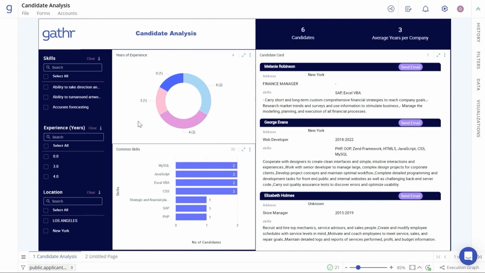And finally, by using Gather Analytics, we have created an interactive dashboard to get insights into the output generated.